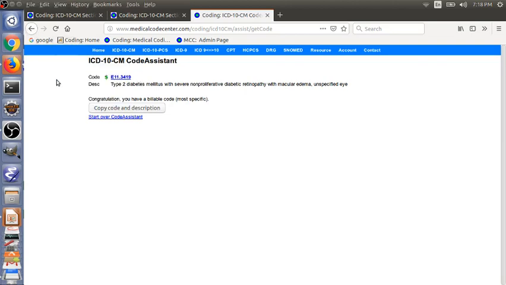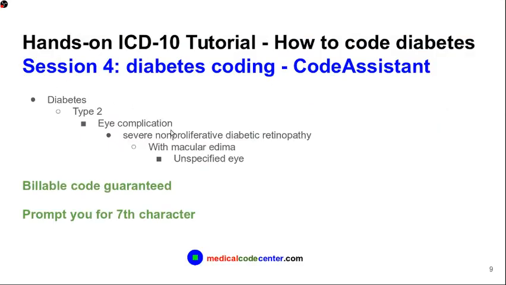So again, let's go back. So we just showed you how to use the Code Assistant feature, and in this way you can guarantee you will have a billable code. So you will get the most specific code, as long as you click the right choice. Also, the software will actually prompt you to specify the 7th character if the 7th character is needed. So you will never forget the 7th character, which is a common mistake that coders make.